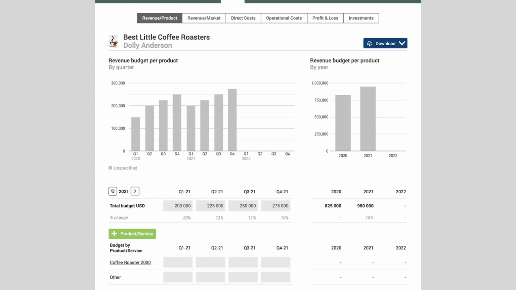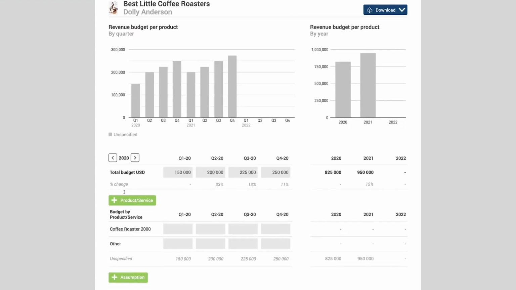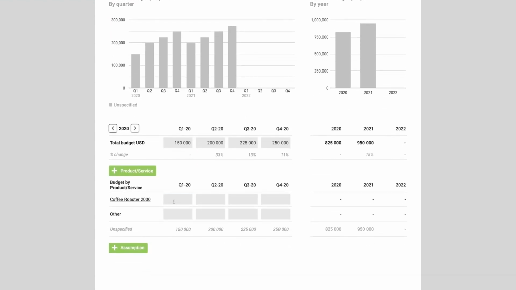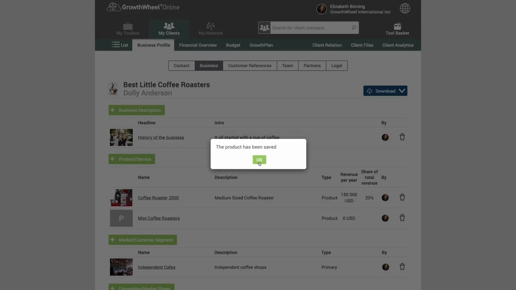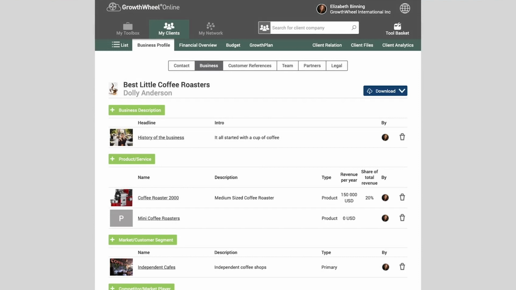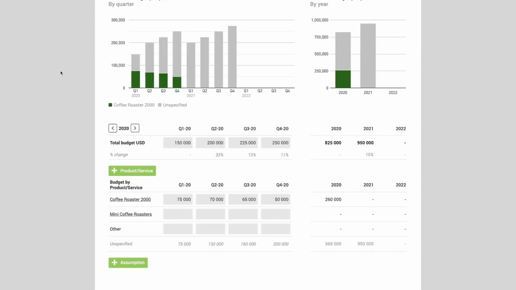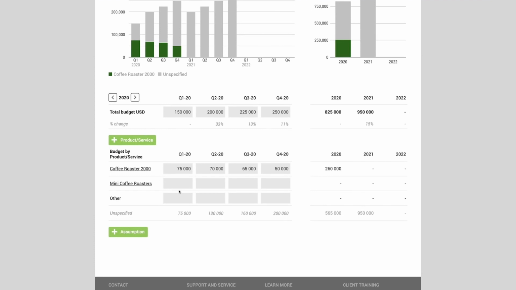Click back to the current year, scroll down, and specify what proportion of the forecasted sales will come from the various products or services. Click the green button plus Product Service. Note that it opens a new web page and takes you to the client's business profile. Add an additional product or service. You can add additional information later or re-watch the business profile video to see more details about adding products and services. Close the business profile web page to go back to the budget and the Revenue per Product tab.